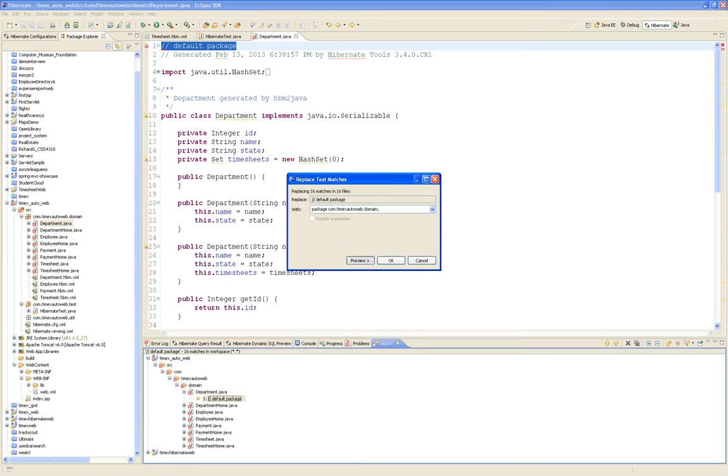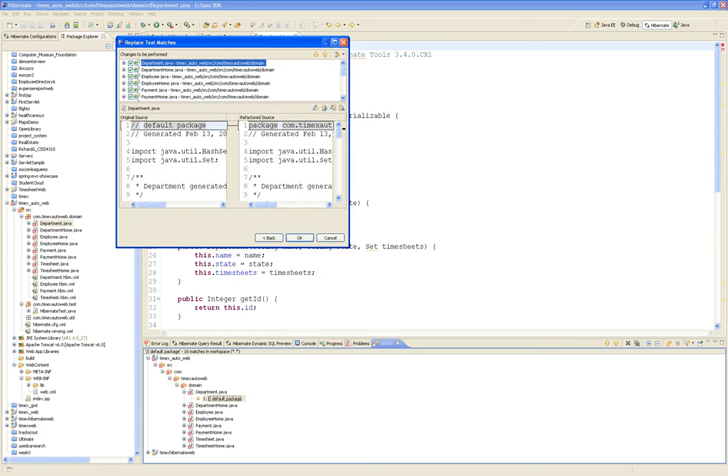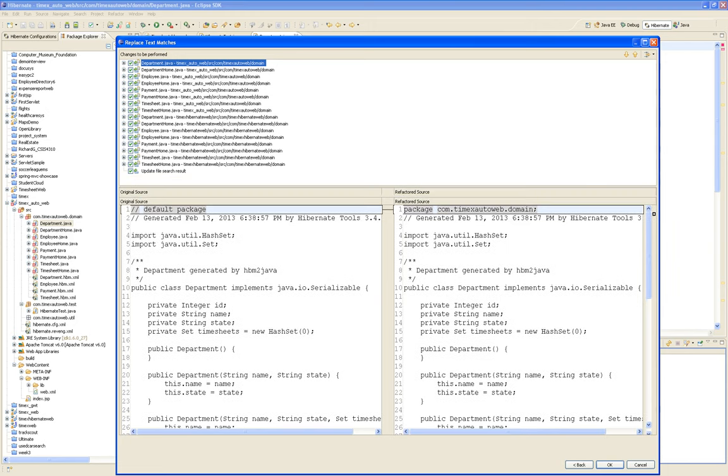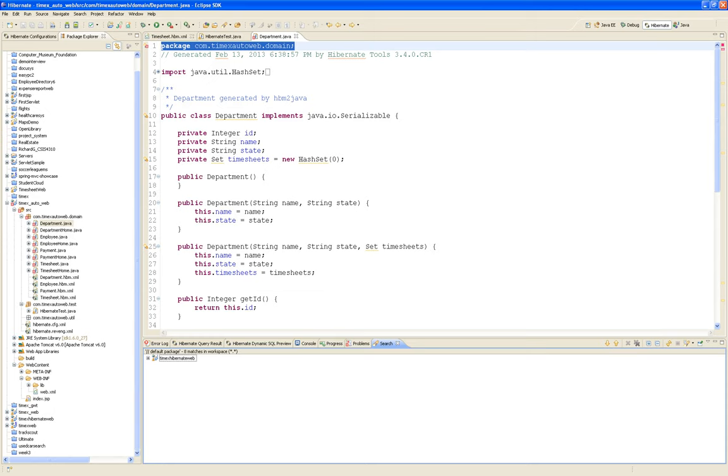You can actually preview all the changes that it's going to do, where they're going to be done, the previous original source, and then the refactor or after applying the replacement, what it will look like. And you can select the ones that you want and deselect the ones that you don't want. So we don't want anything that has to do with Hibernate Web. We're just going to do them on Timex Auto Web. There you go. Click OK. And now we get all our entities and managers with the correct package.